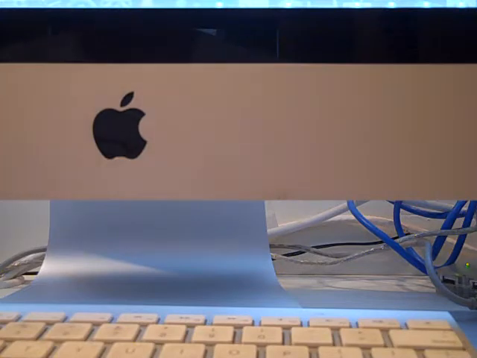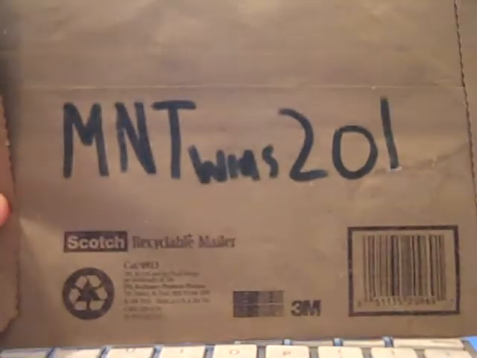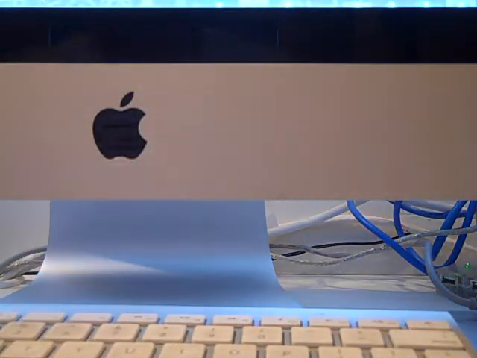Got a really sick mail week to go through. I'm not going to call it a mail day because it's been a week's worth of mail. The biggest thing being a care package from MNTwins201. I'm going to save that for last though because that's pretty awesome. And I'm going to get started.